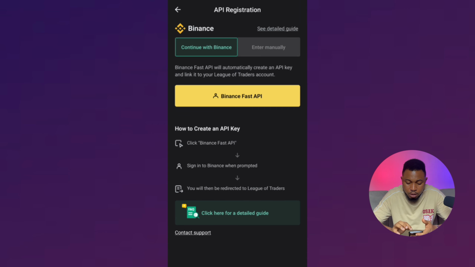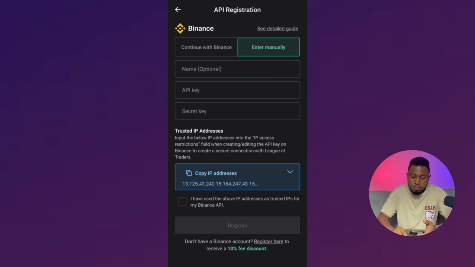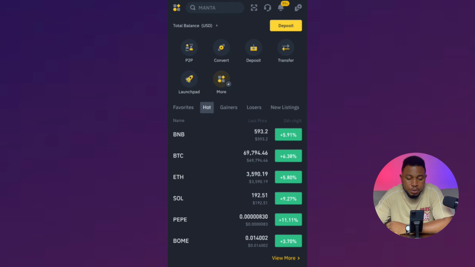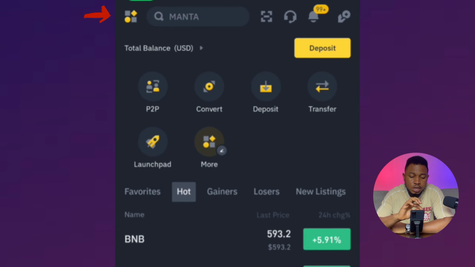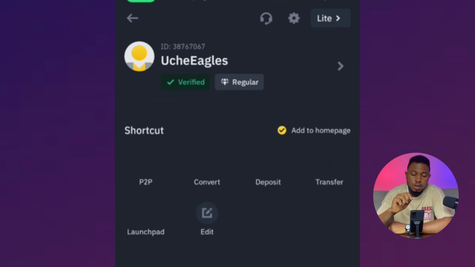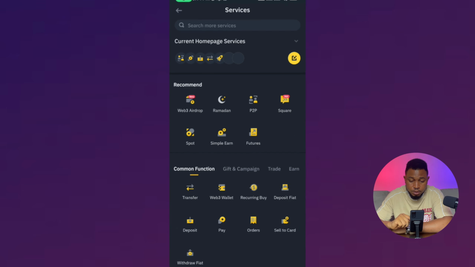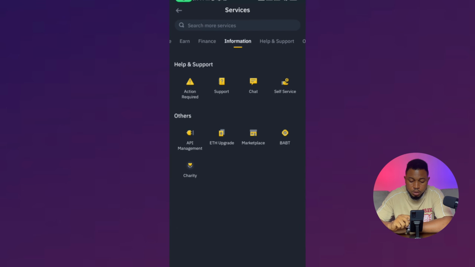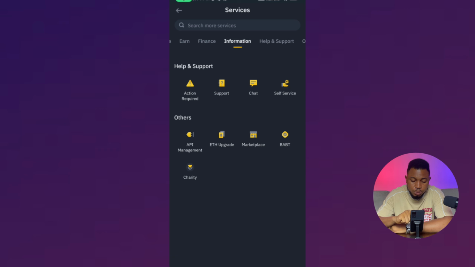I'll click on enter manually, and the next thing to do is to go to the Binance app right now and continue this video. Okay, so this is the home page of Binance. You're going to click on the left top of the screen here. Now you're going to click on more services and scroll down. So when you scroll down, you get to this section where it says API management. Now you're going to click on it.